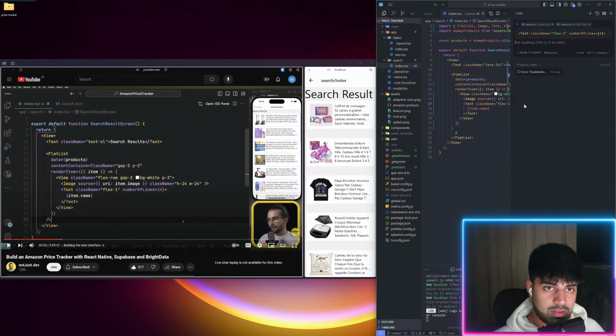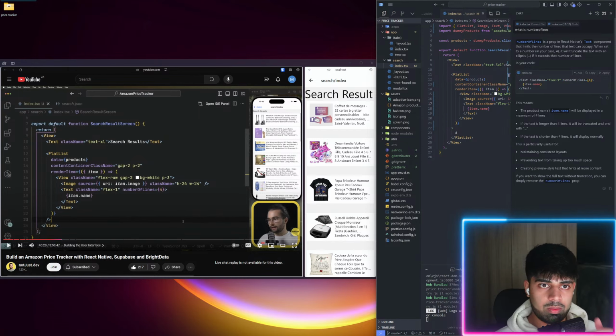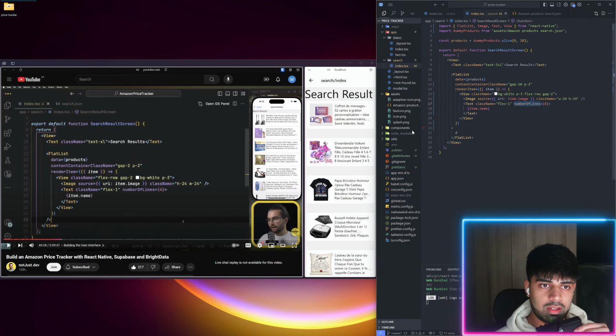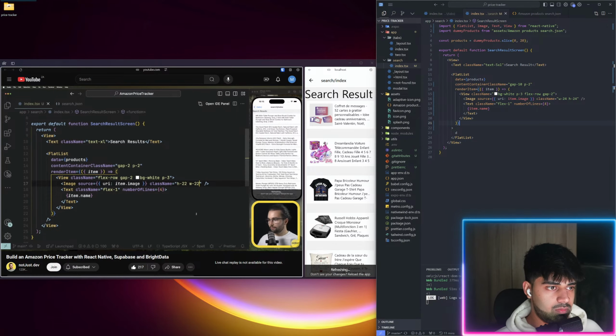So I'm using Cursor now. I just want to, I press Control L, so I'm asking it: what is number of lines? Number of lines, property under text components. Number of lines can occupy. Okay, so it's a React Native thing. I think that's good. Is the image too large?